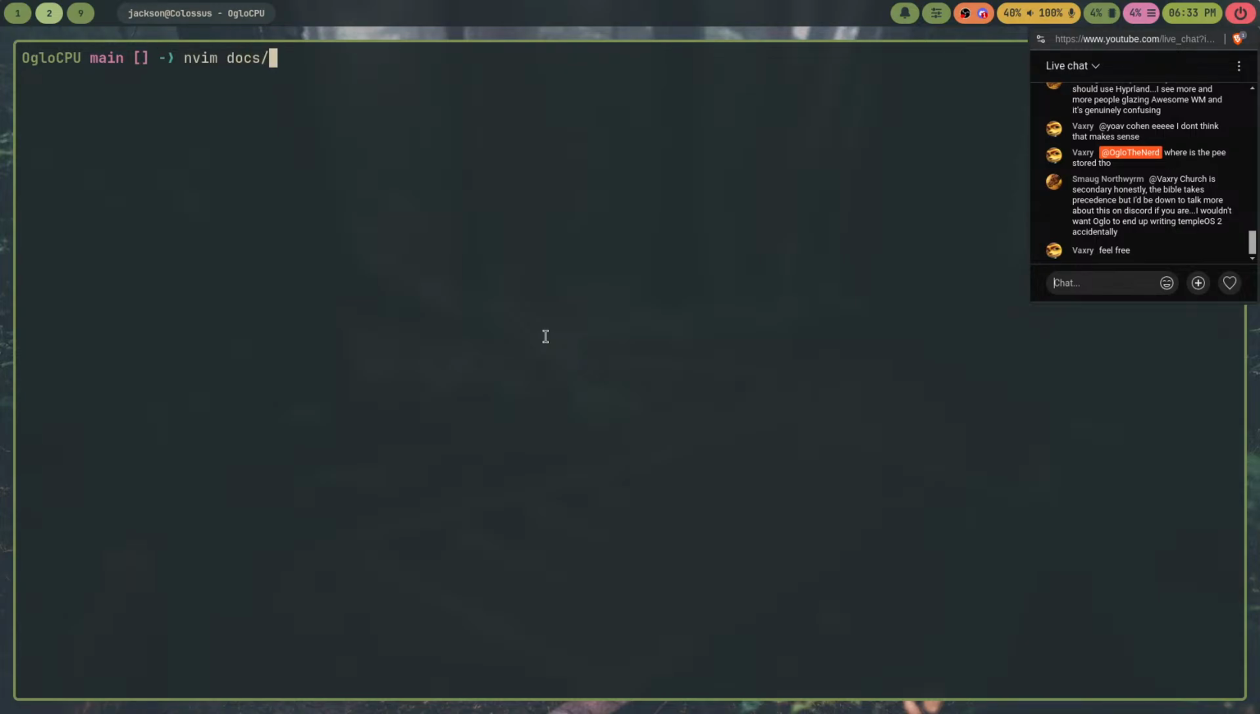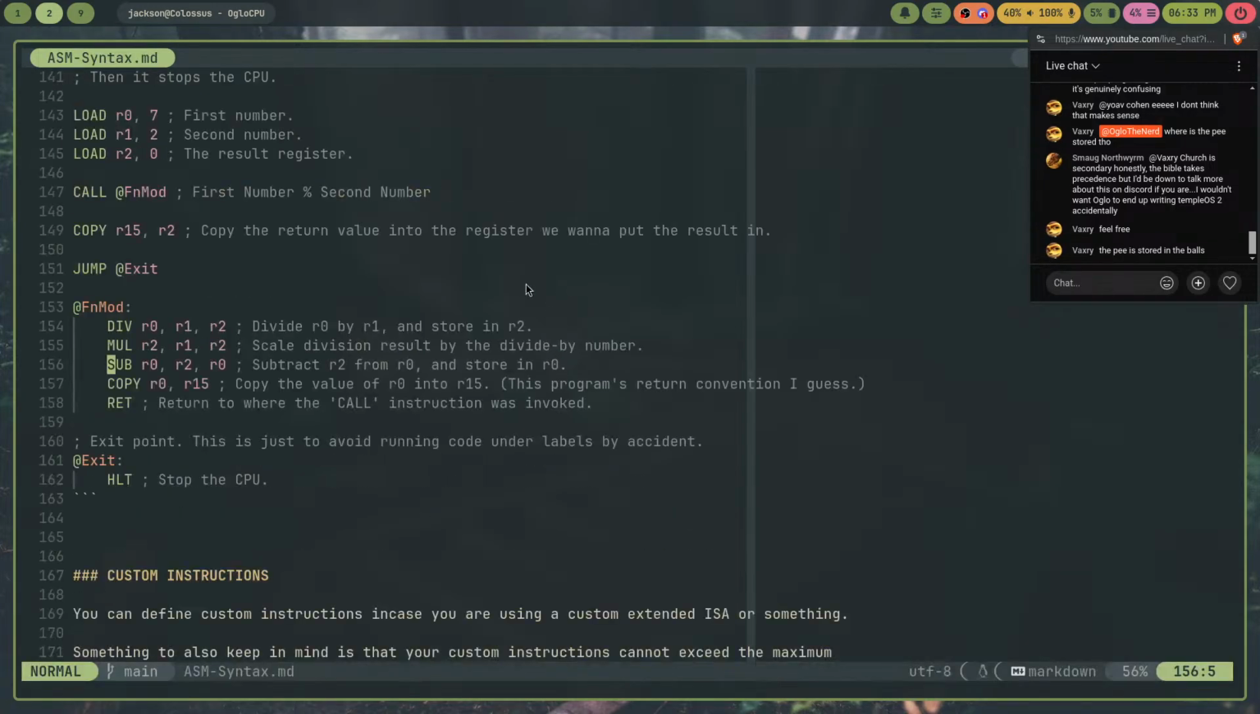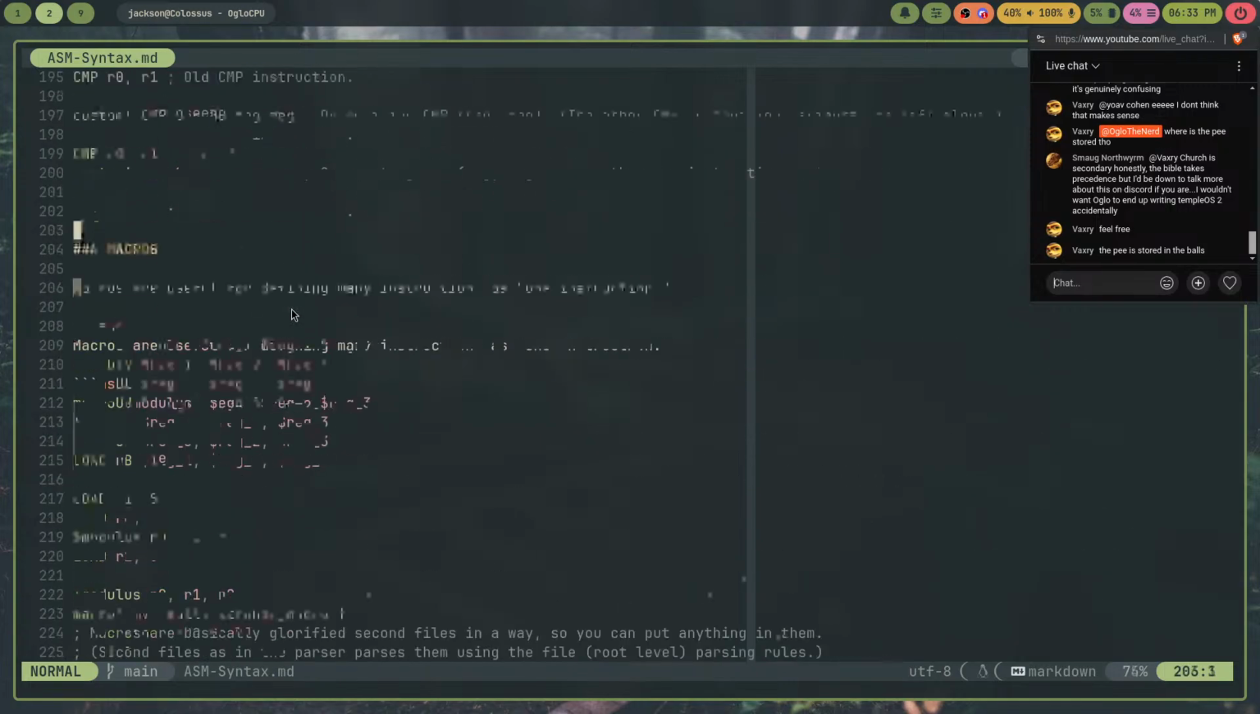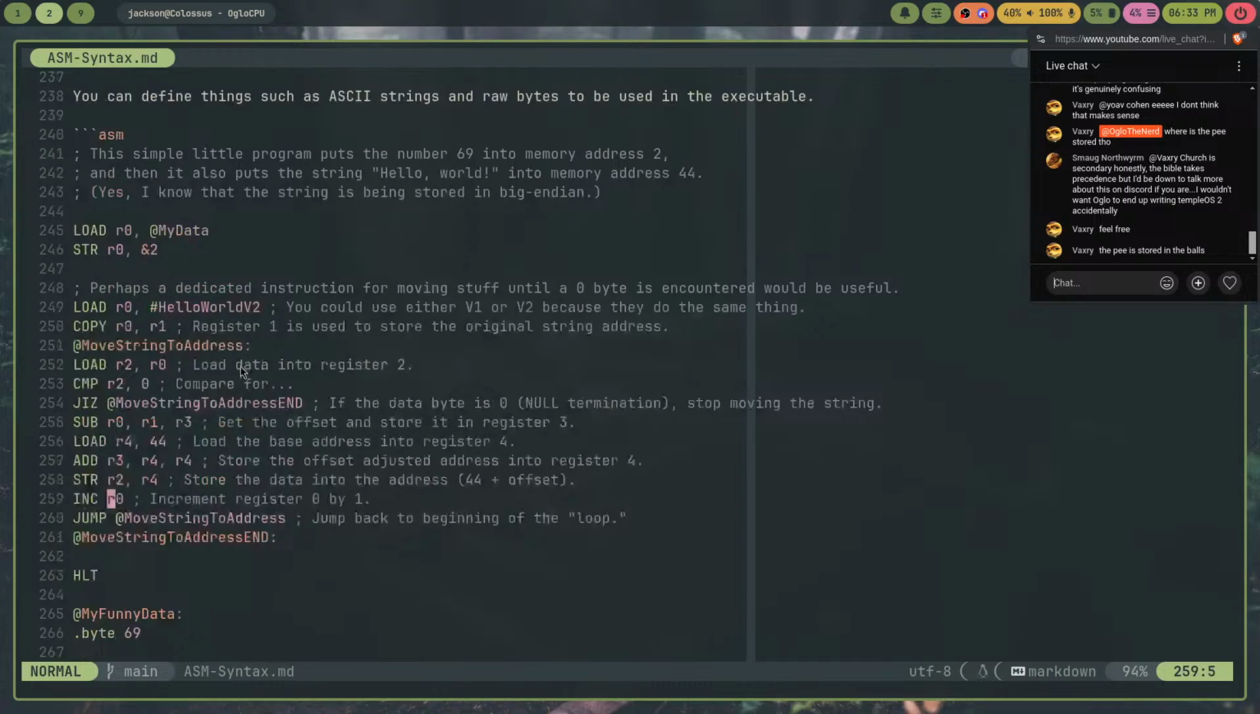This is the one time I'm going to use NeoVim. Perhaps this entire stream. ISA, I need to ASM syntax, yeah. My god, NeoVim on Gen 2 for whatever reason is so much better.